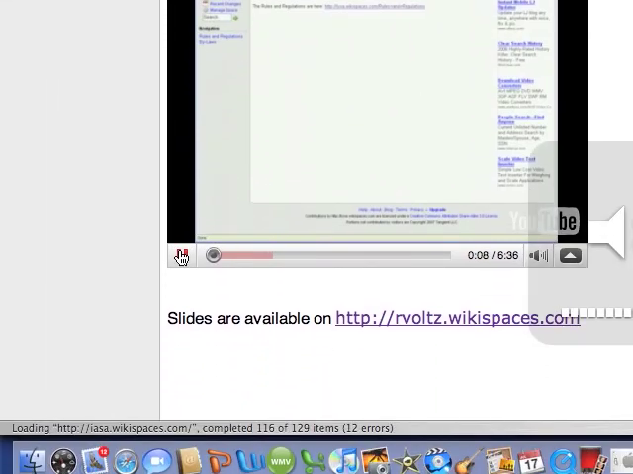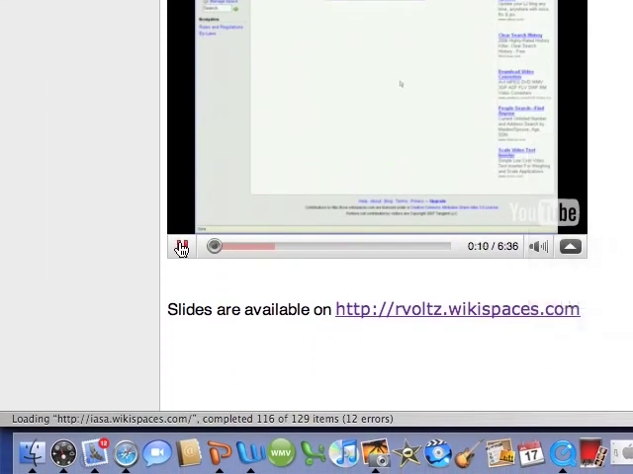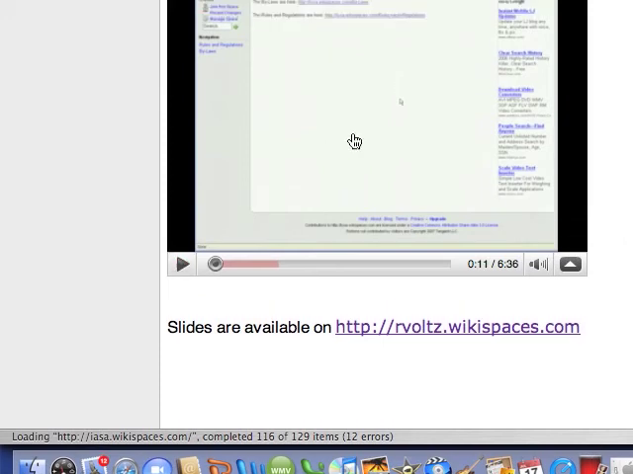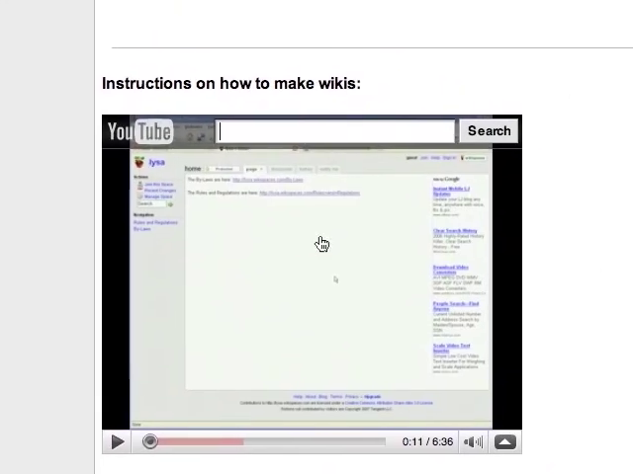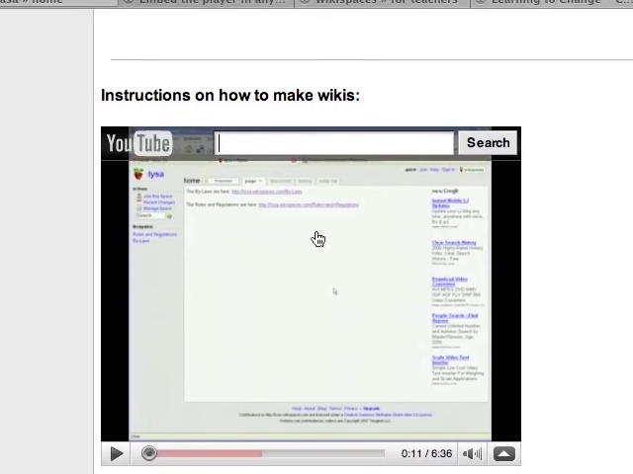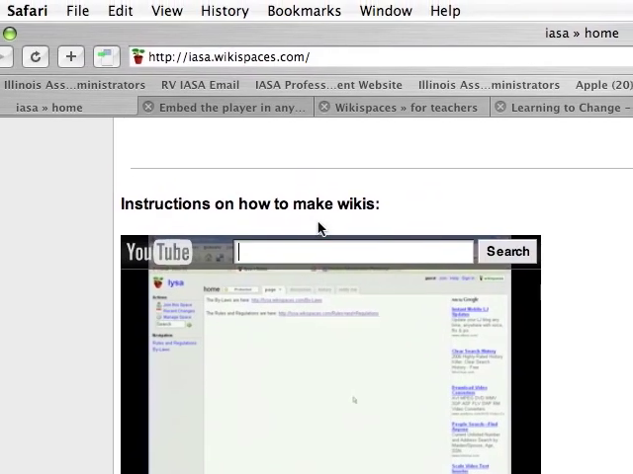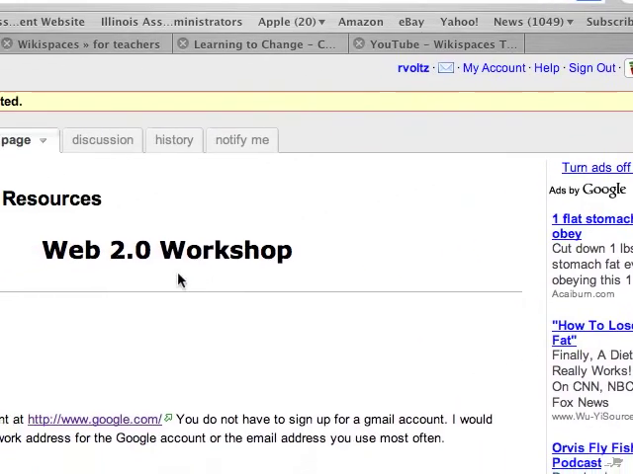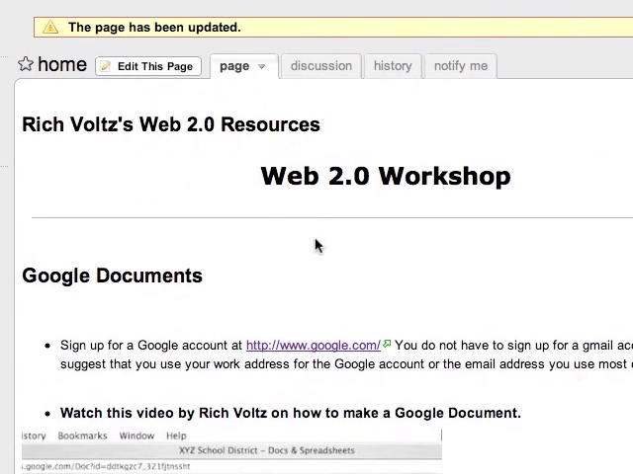So that's how you embed a video, for example, or audio or anything else you want to put on your wiki. And it's also how you put text in and save text. So again, this is going back to my wiki page, and that's how you start a wiki.